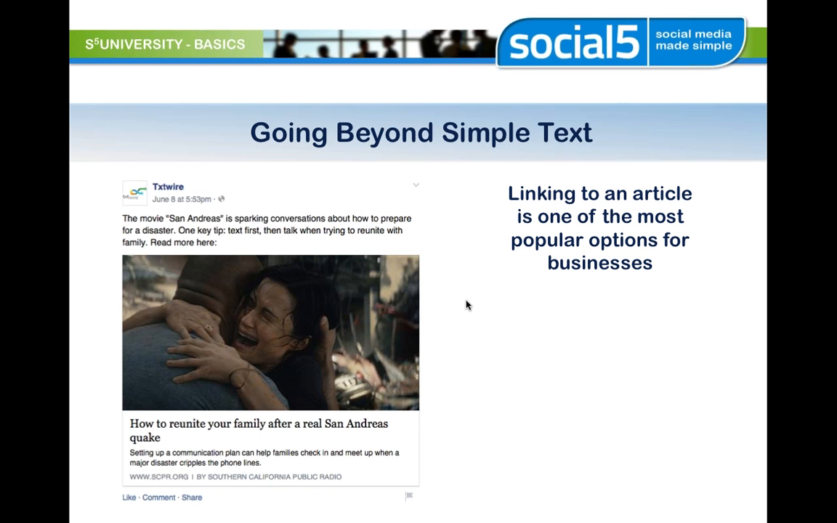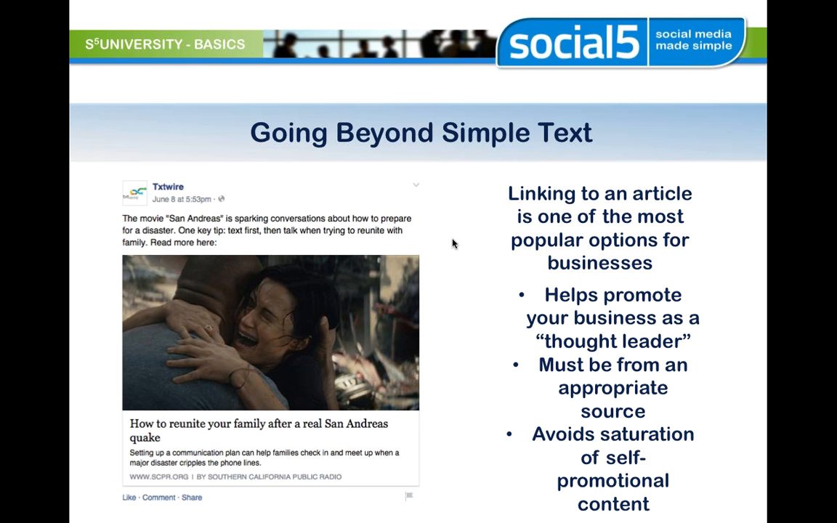And then we've got this link to an article. It's got a photo and a little more information about what you're going to be reading about if you click on the article. So here's why you might want to do that. It really helps promote your business as a thought leader. That's one of the things we want to create for you here at Social 5: we want to make you an industry leader and thought leader in your field. And we want people to look up to you and know that you know what you're talking about.